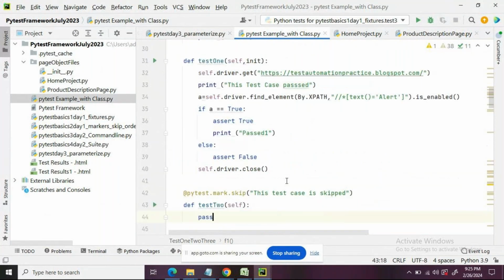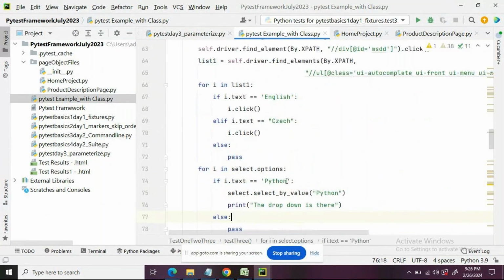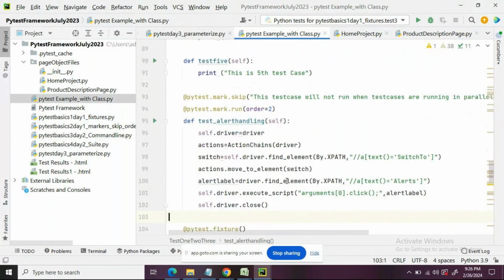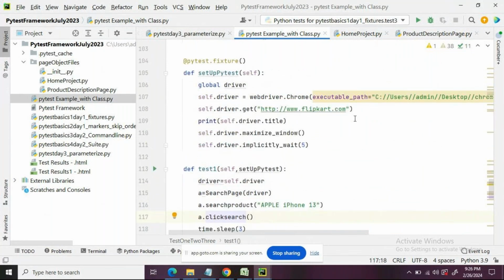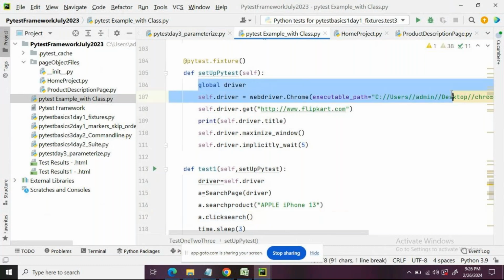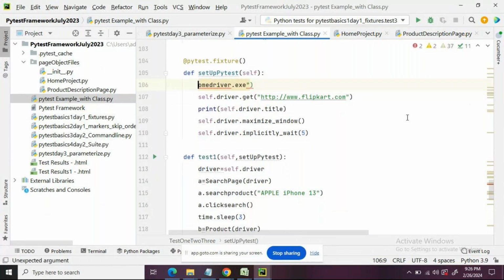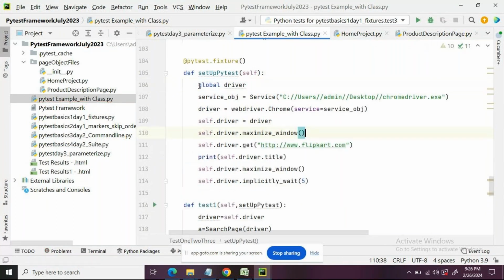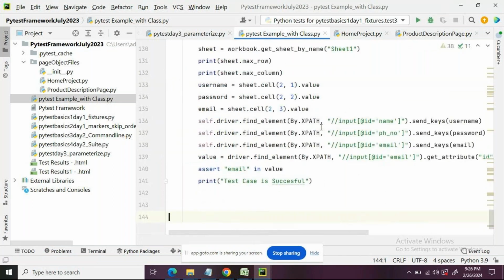If you have any particular doubt, you can ask me, or else I will also tell you how page object class works from the scratch. So page object model is very simple. There is nothing complex in it. The only thing is we make it complex due to not understanding it.